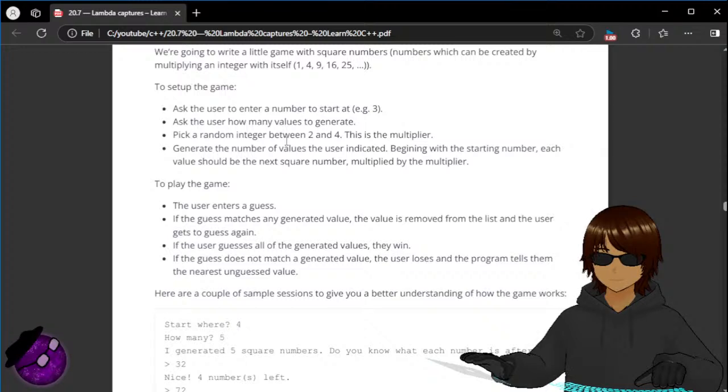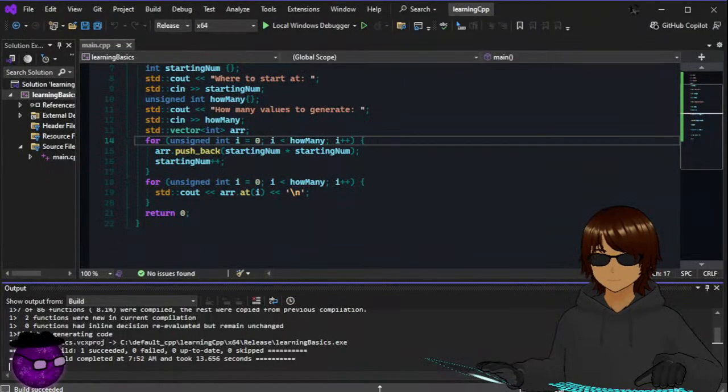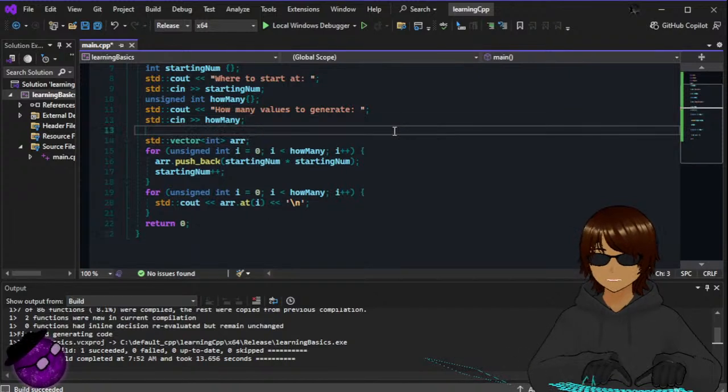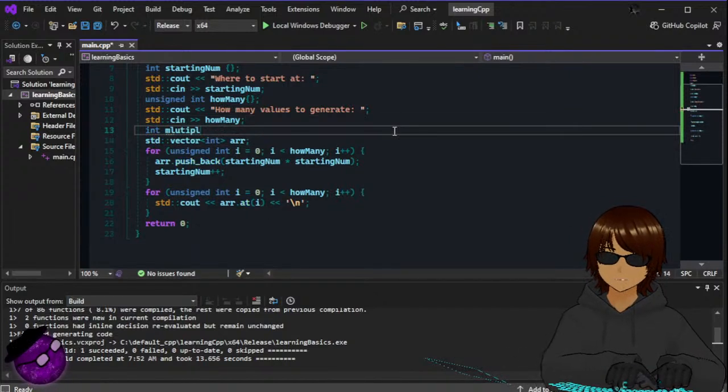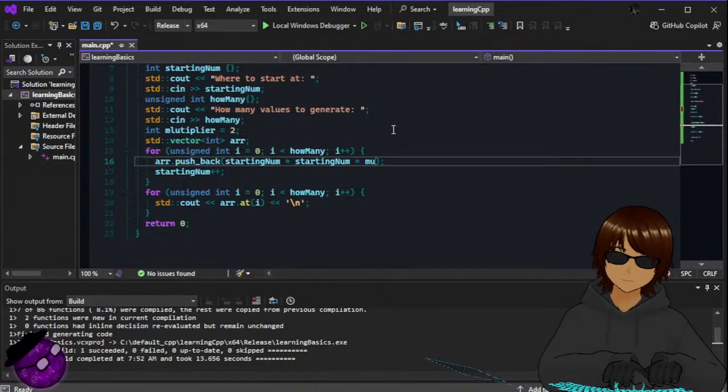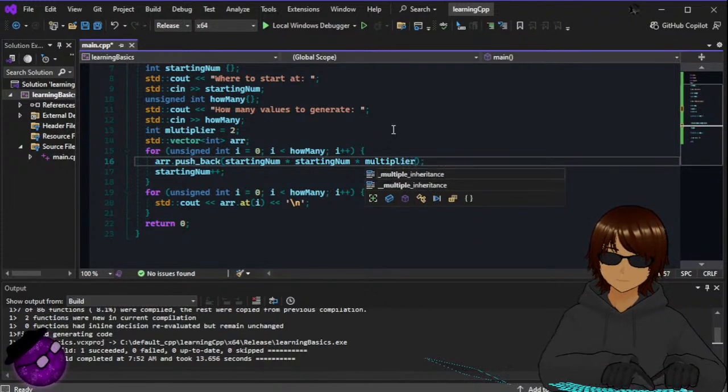Pick a random number between 2 and 4. This is the multiplier. Generate the number of values the user indicated. Begin with the starting number. Each value should be the next square number multiplied by the multiplier. So now the int multiplier is, let's say, 2, and then multiplier.